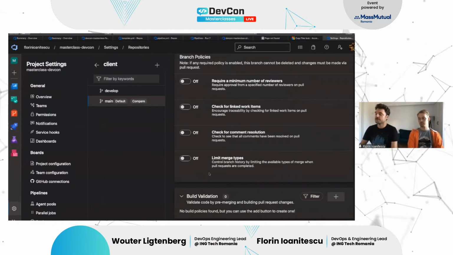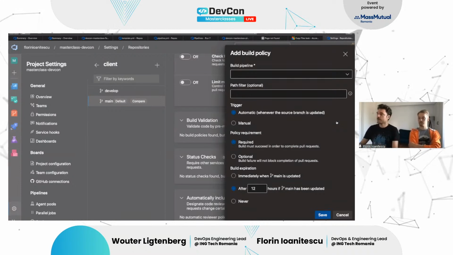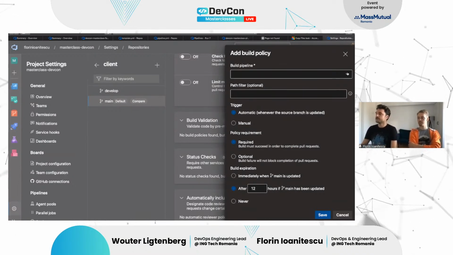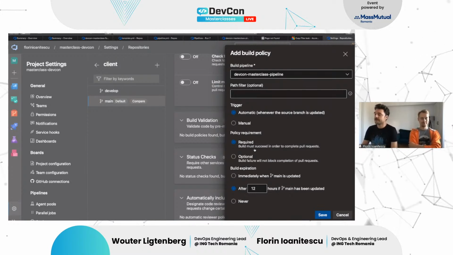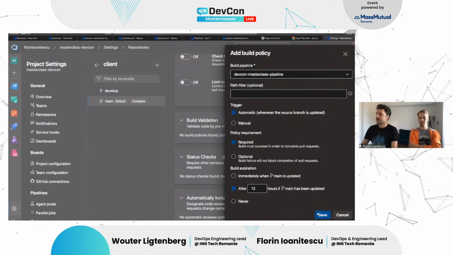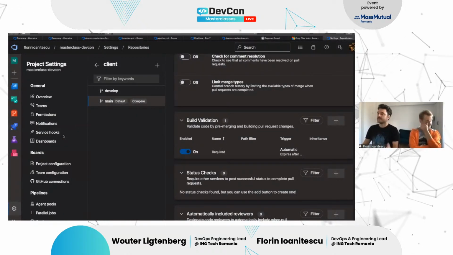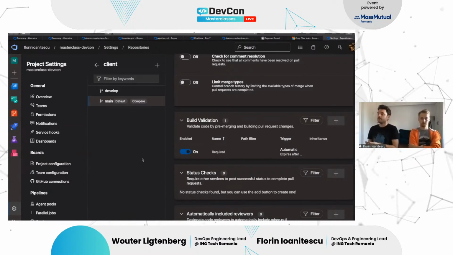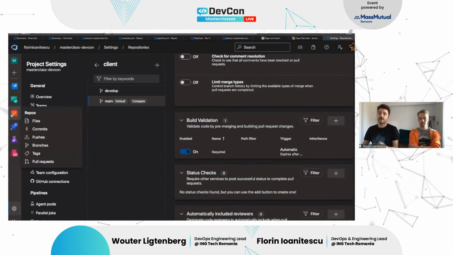And in branch policies, you have a thing called build validation. Because we have a pipeline, we can use it. So in build validation, I'm just gonna use my pipeline, and I'm gonna tell it it's a required expectation to make sure that my code is secure. I'm gonna save this. So now, what does that do? Basically, it will trigger my build validation, my build pipeline publish whenever I do a pull request.